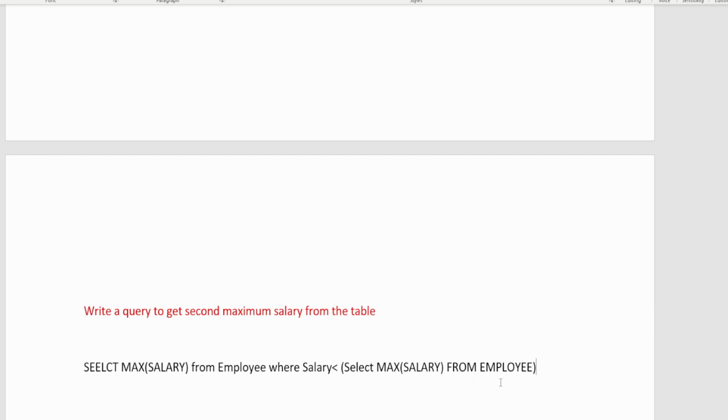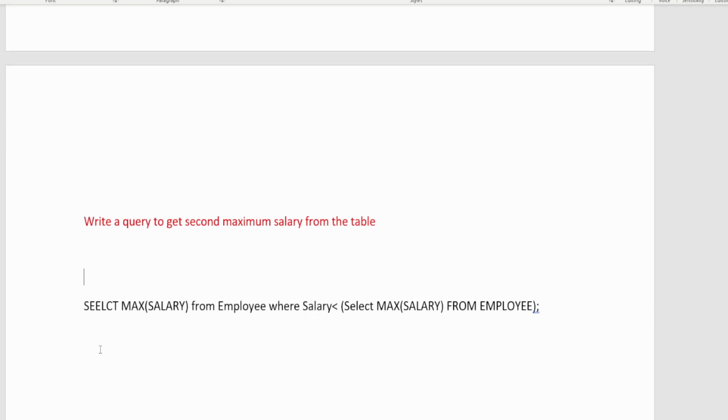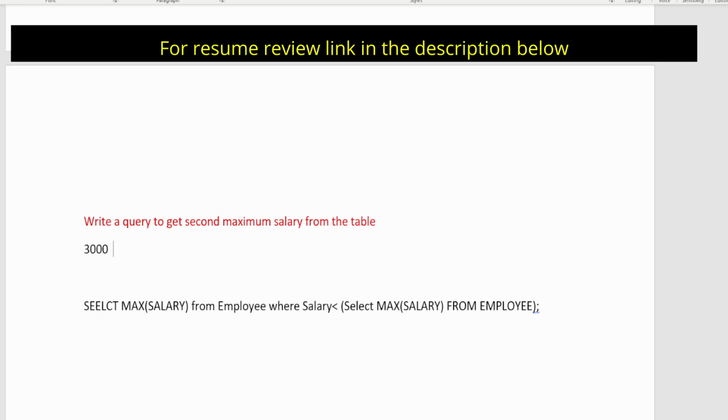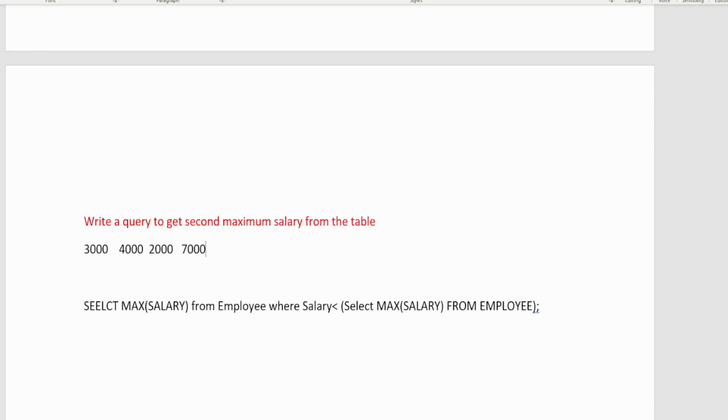Okay, consider them all capital letters. So what I did here, I'm selecting max salary from employee. Suppose I have employees with salaries like 3,000, 4,000, 2,000, something like that, in dollars, and 7,000. So what I did here, I found the maximum salary.